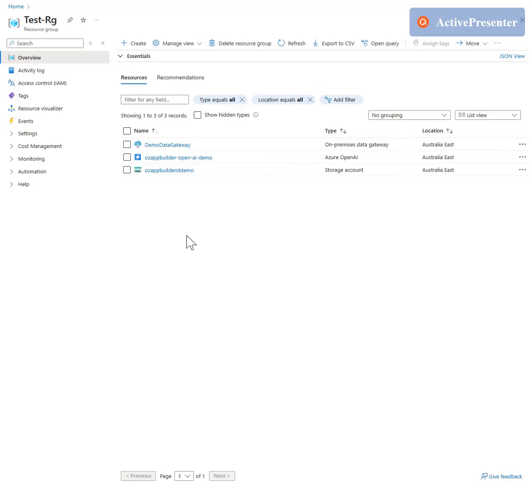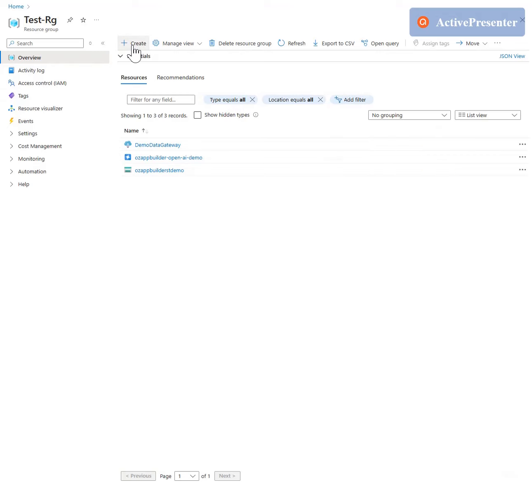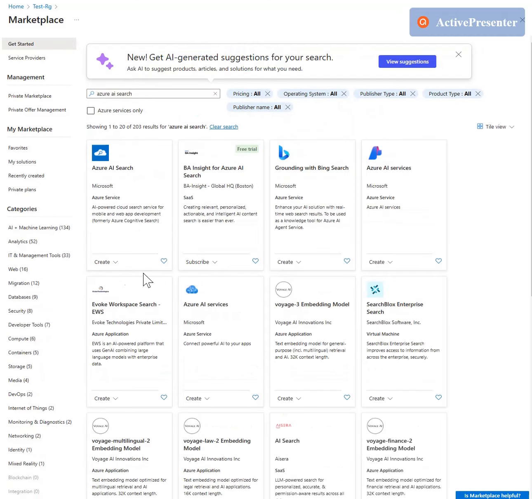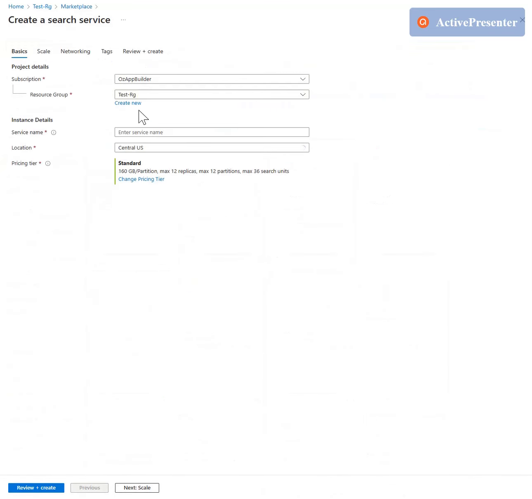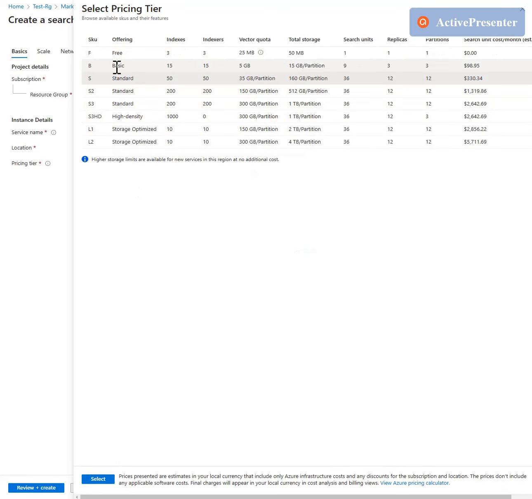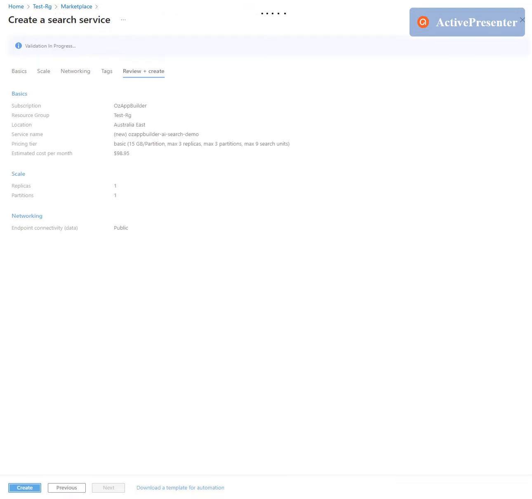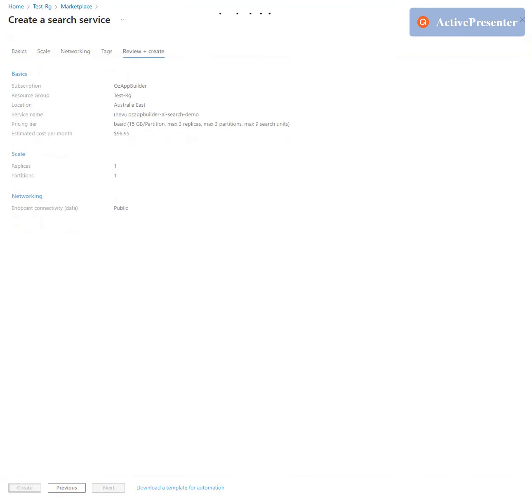We go back to our resource group to create the Azure AI Search resource here. So click on create, search for Azure AI Search, and click on create. Give it a name, choose your location, and for the pricing tier, you need to select Basic for our use case. Free tier doesn't work for our use case. Select review and create. Click on create.